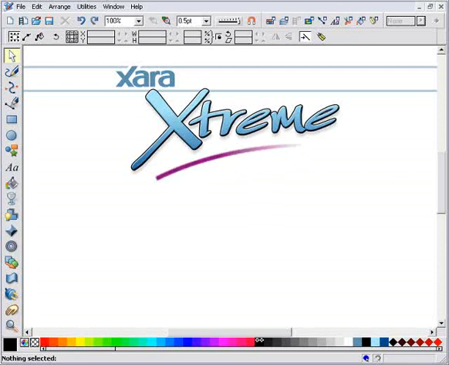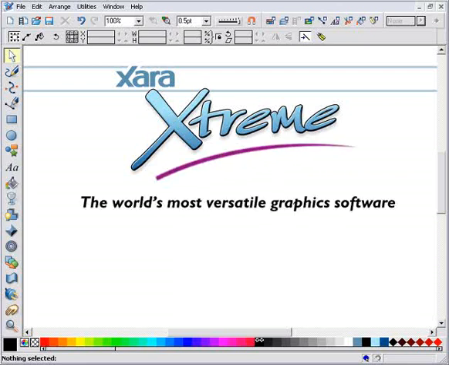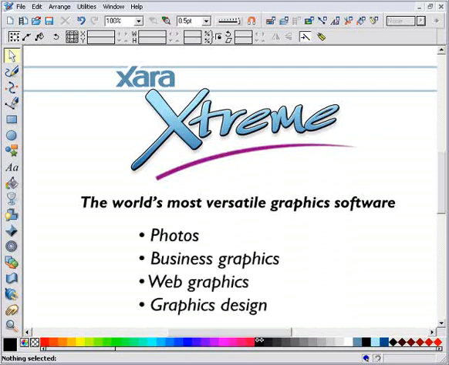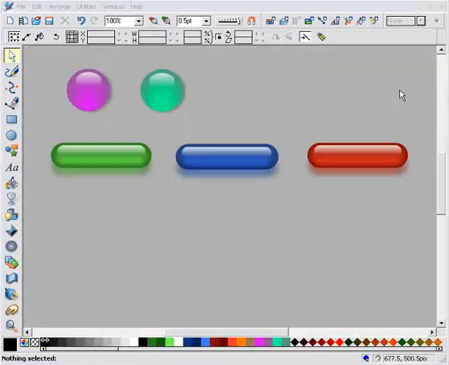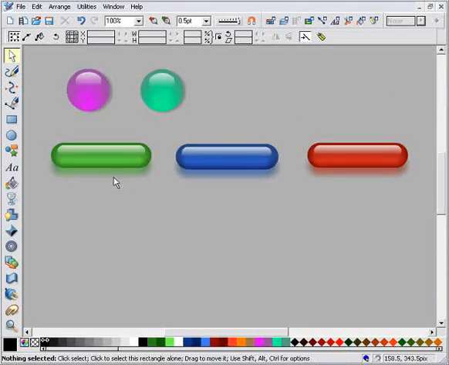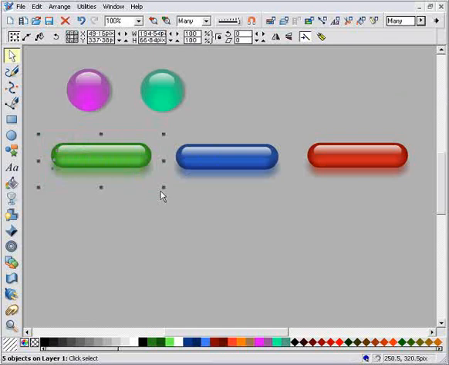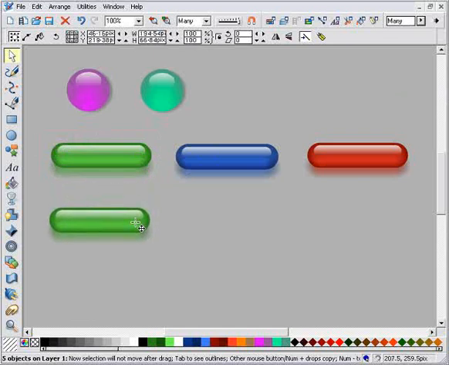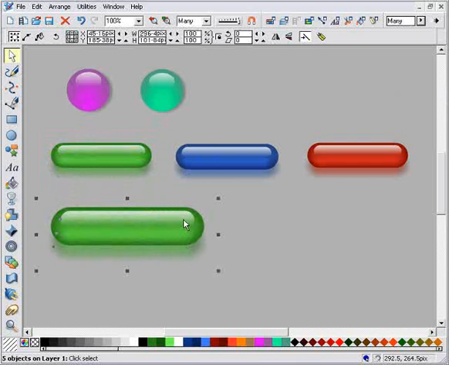Xara Xtreme, the world's most versatile graphics software. It's also one of the most advanced, perhaps the most advanced, vector graphics package around. This gel button look is a classic example of a web graphic design. This is easier to create in Xara Xtreme, requiring fewer steps than in any other graphics package.